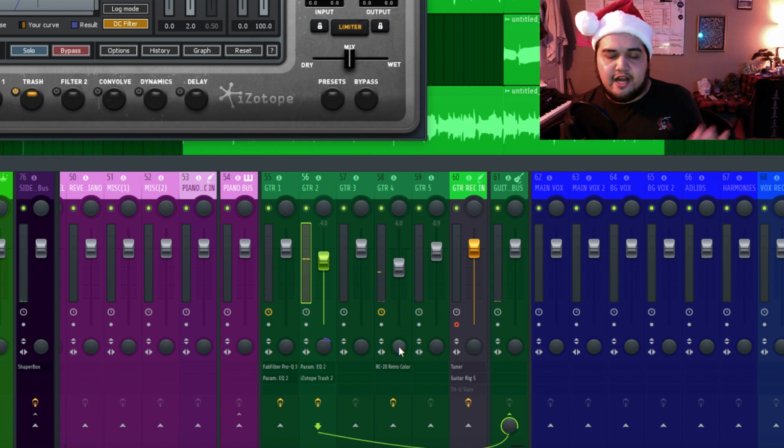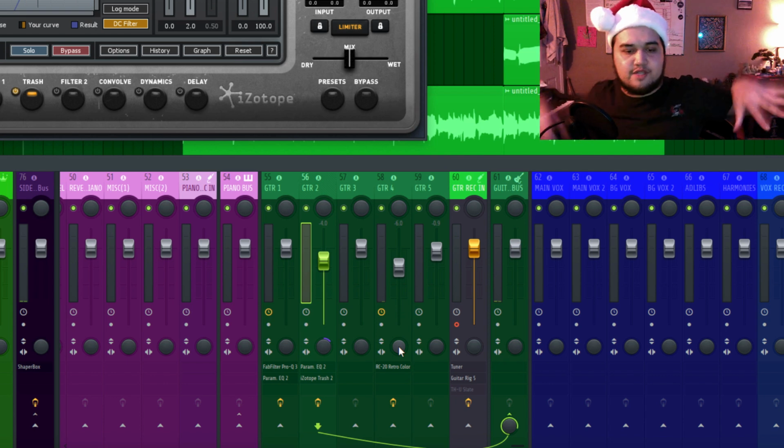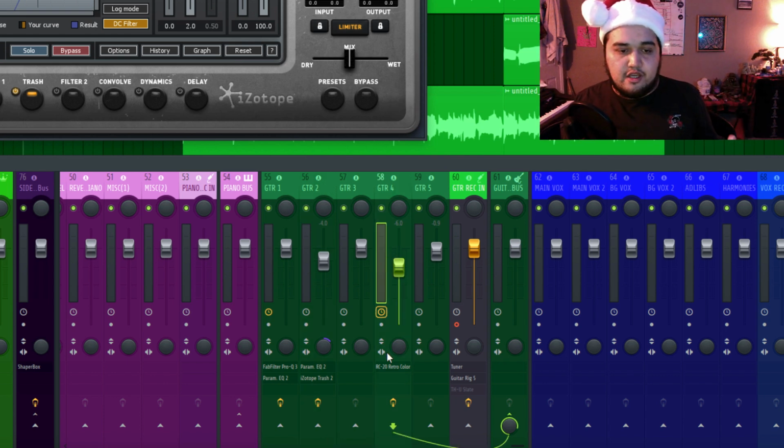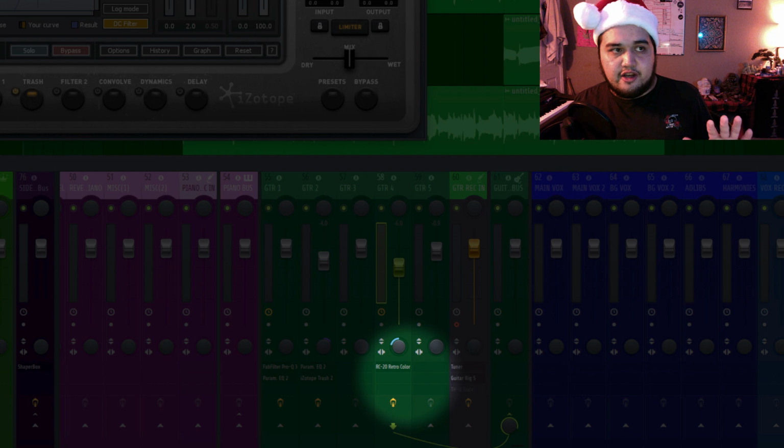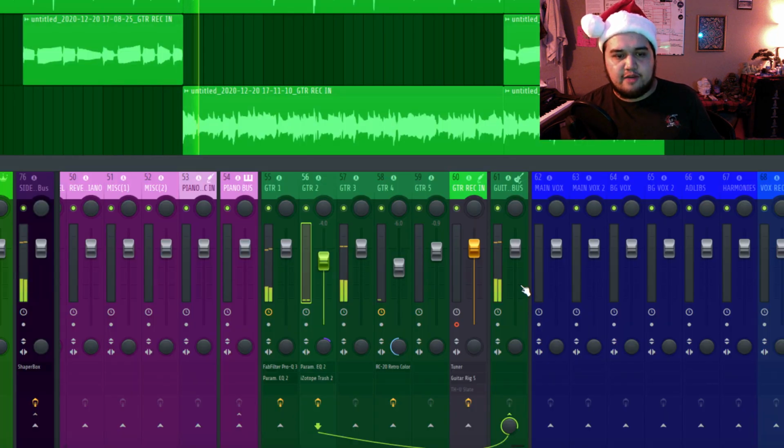And since that lead, I want it to be more on the sides and a little bit more spread out. I'm just gonna literally do a stereo separation right here on the mixer. I'm gonna check this other guitar that we got.